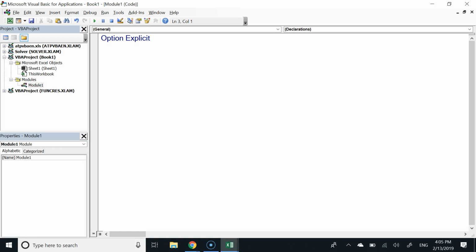Instead of saying Sub, making a sub procedure, we're making a function procedure. So we start off with the keyword Function. I'm going to give it a name. I'm going to call it isValidISBN10.